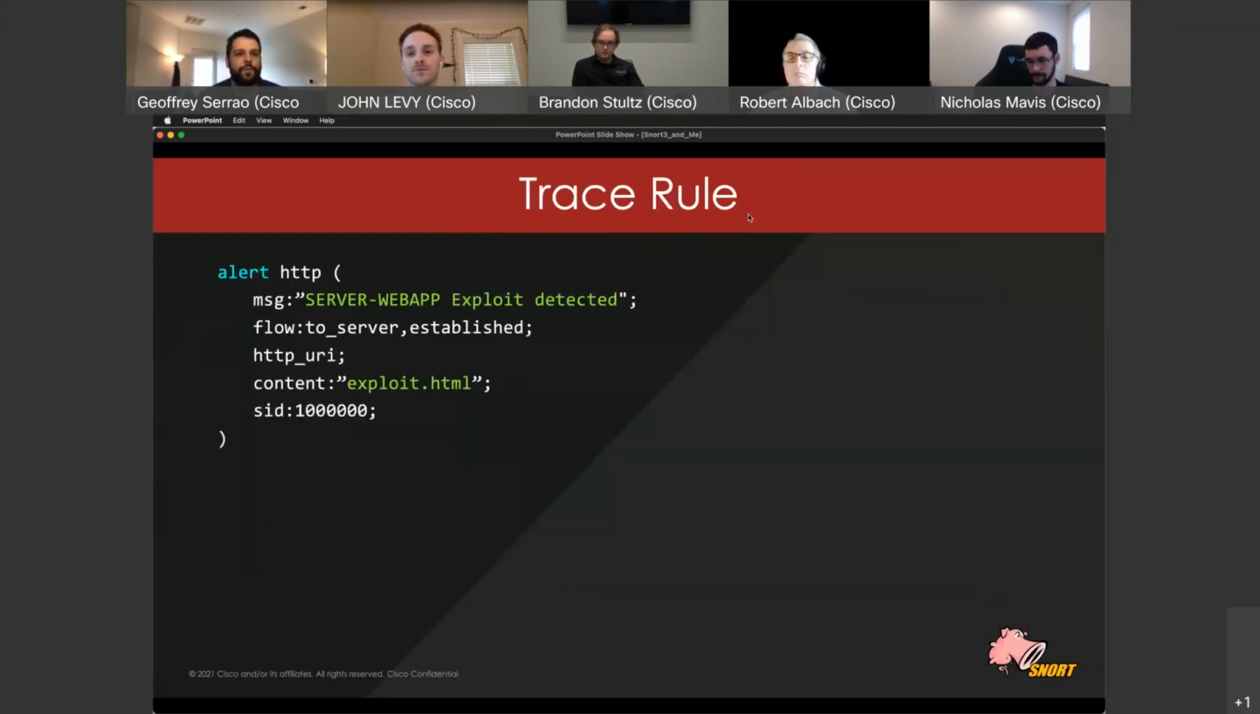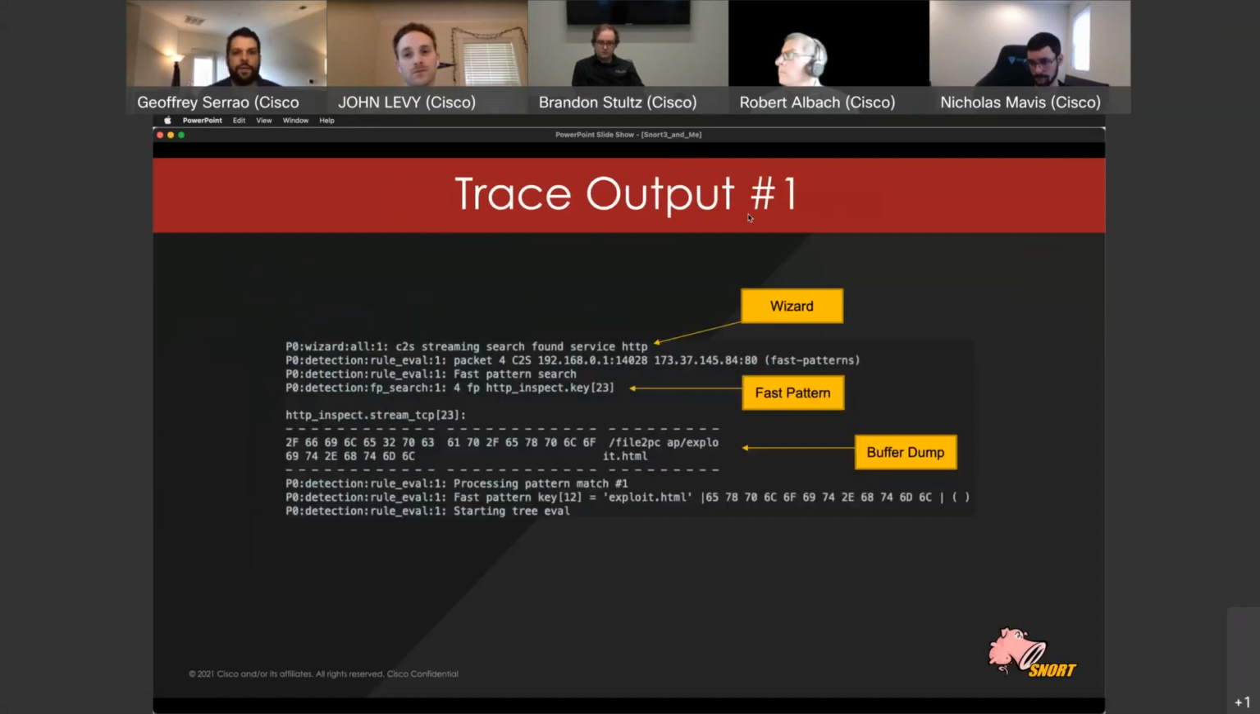So we'll do an example. This is a very simple rule. We're doing alert HTTP, so this rule will run on all HTTP traffic that the wizard identifies. We're looking for rules that are client to server, and we're going to look in the URI for a specific exploit.html file being requested. So this is the standard out.